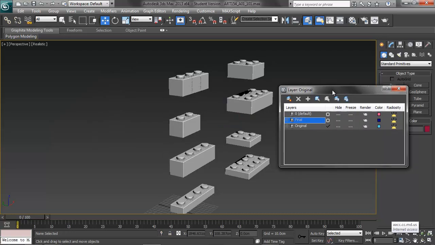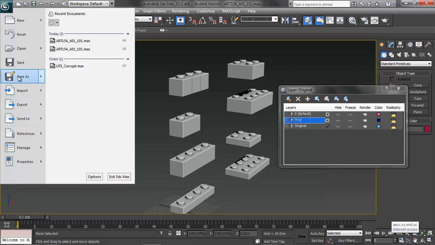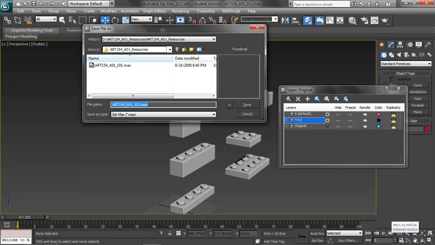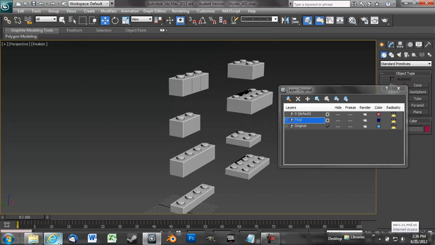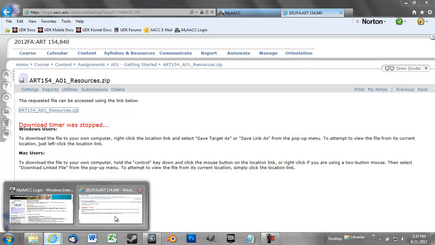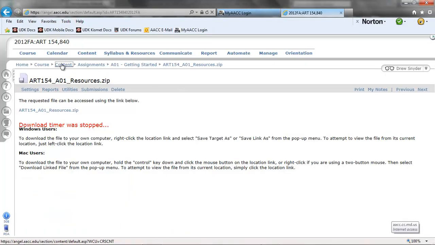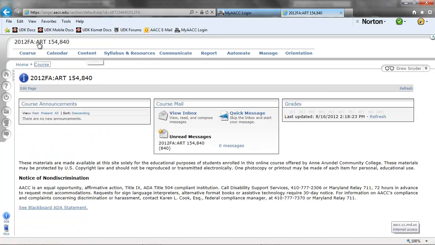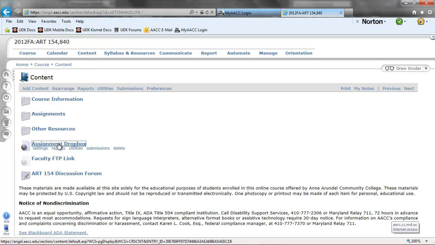So once you get everything grouped, separated, and your colors changed, then you want to save your file. Do Save As. The convention that I'd like everyone to use is your last name and then the assignment number, so A01, and I'll hit save. Now that's done, and I want to go to the Dropbox. The way this works is you go back up to the content folder. Oh, I might have to relog on. Okay, there we go. So you go back to Angel, hit content, go to assignment Dropbox.